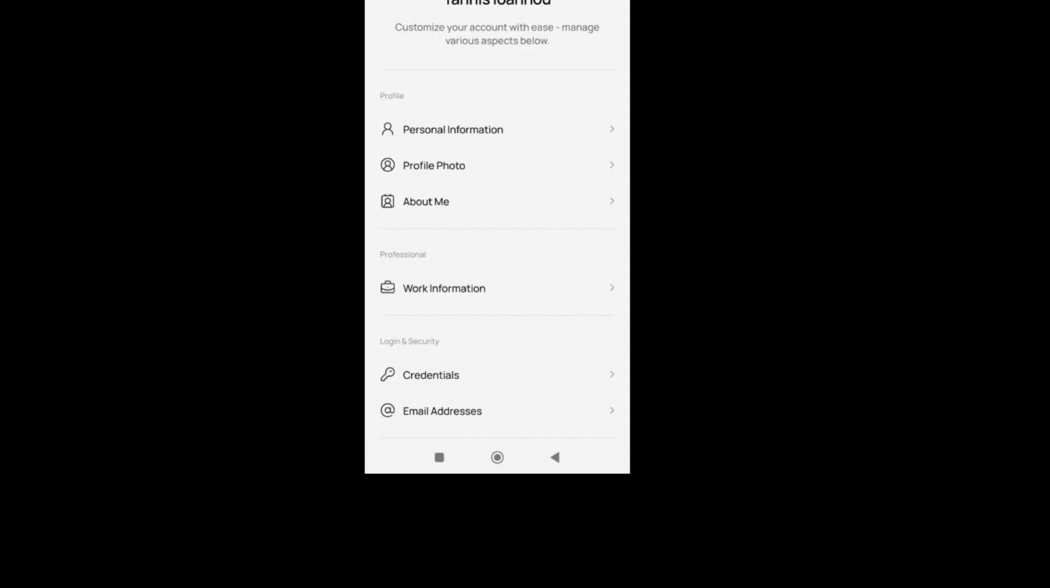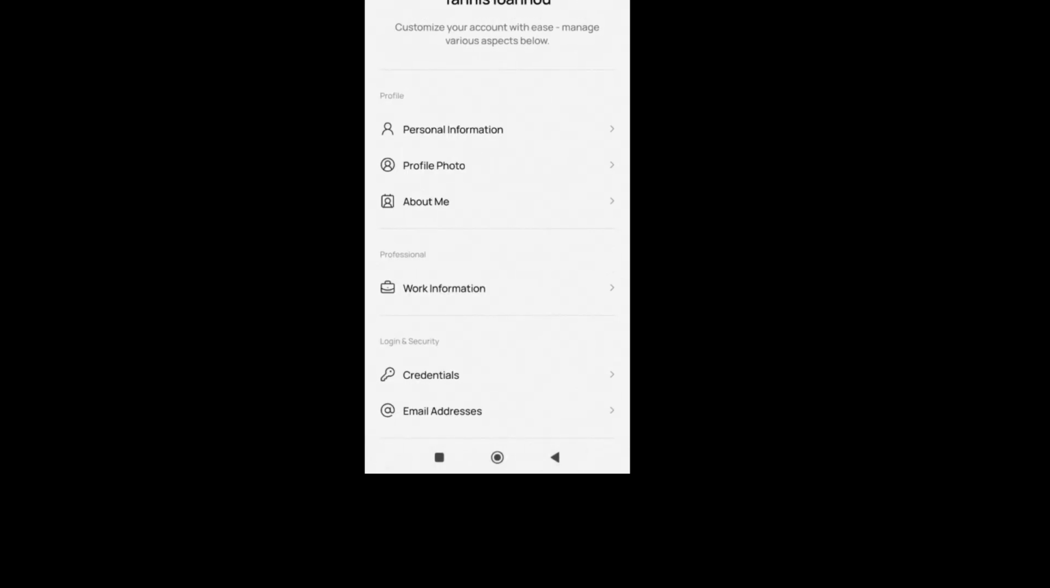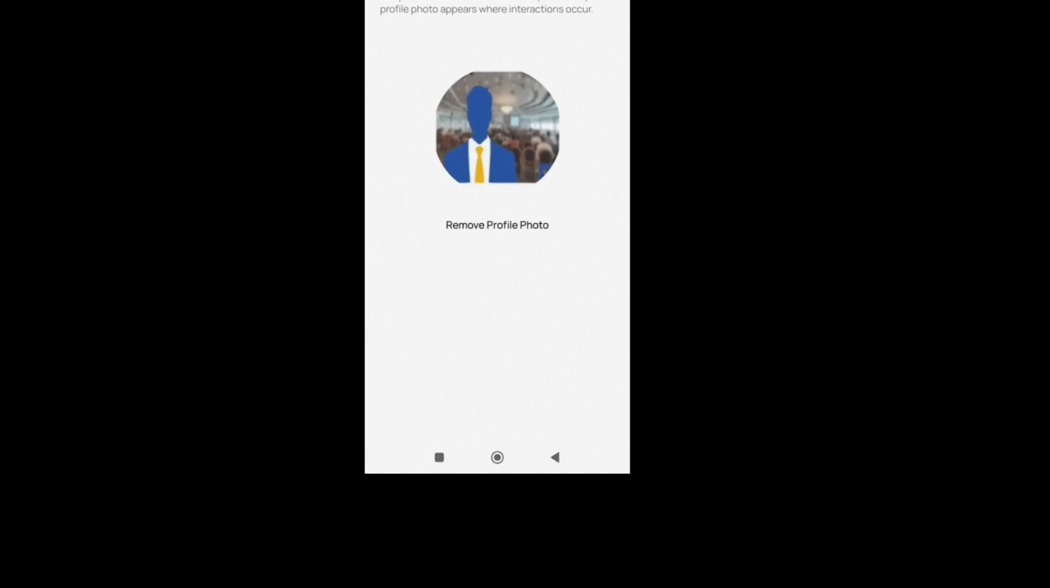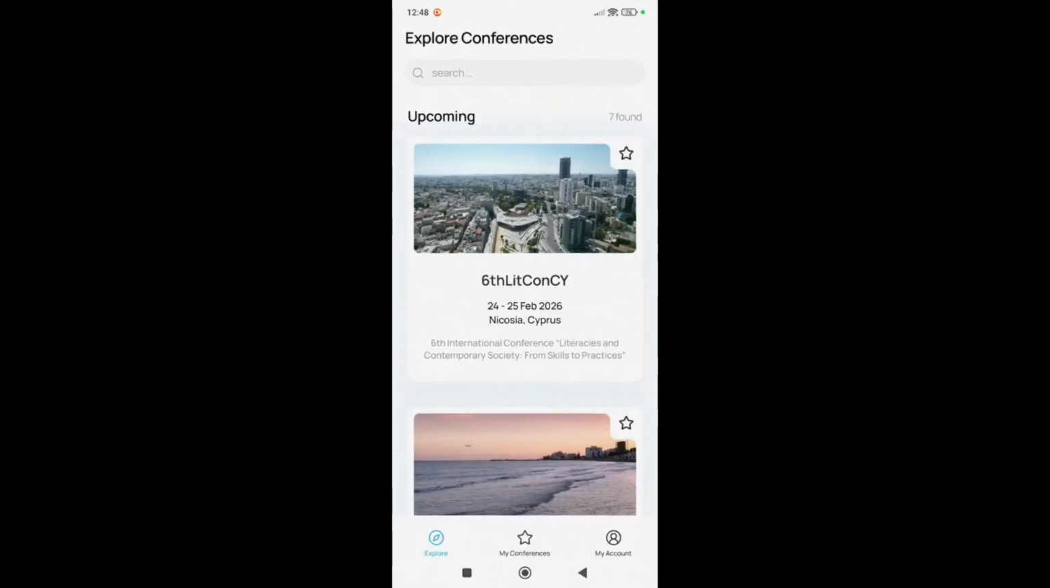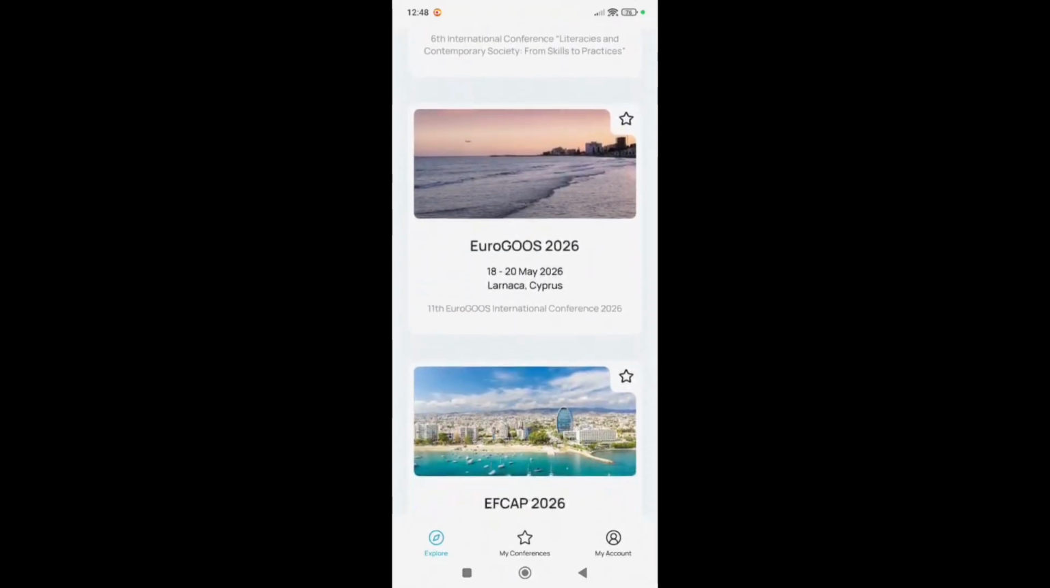In account settings, you can update your personal details, profile photo, and biography. Completing your profile is highly encouraged, as it helps other participants connect with you more easily. You can leave the conference at any time by tapping More and choosing Exit Conference.